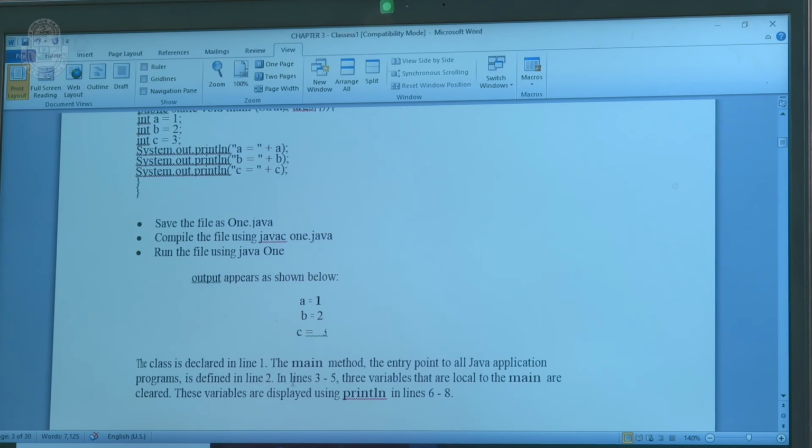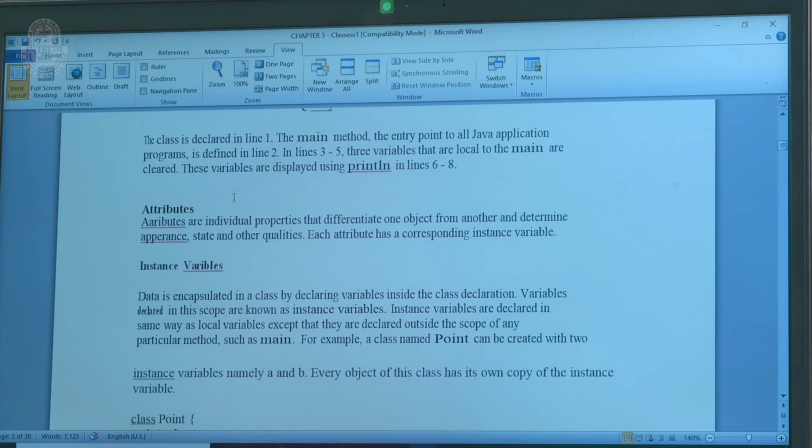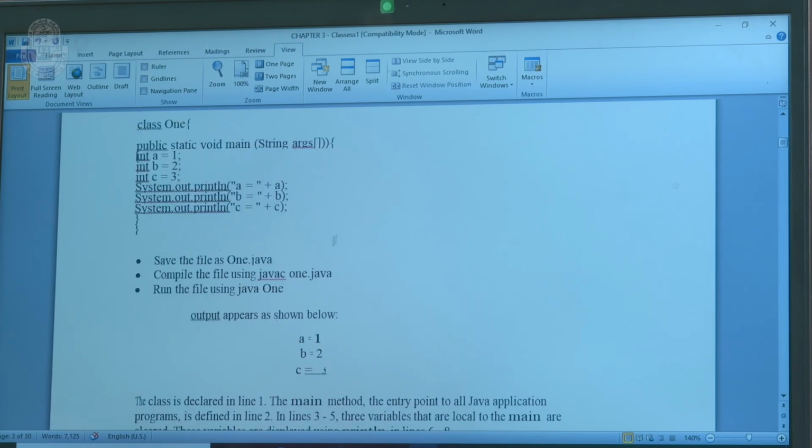Okay. So, line numbers 3 to 5. There are 3 variables that are local to the main declared. So, here these variables are displayed using println in lines 6 to 8. So, 1, 2, 3, 4, 5. This is 6, 7, 8. So, here System.out.println starts from line number 6 to 8.